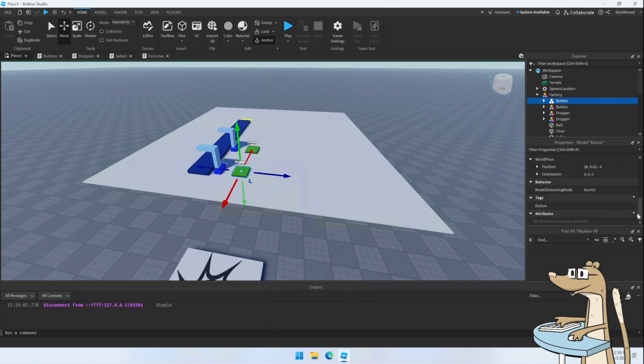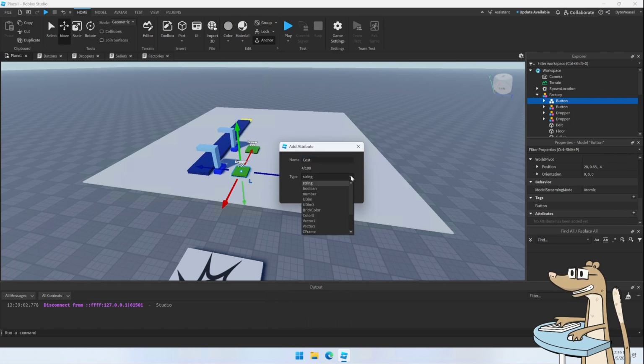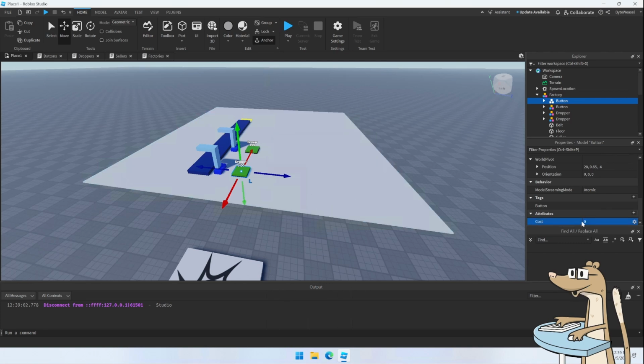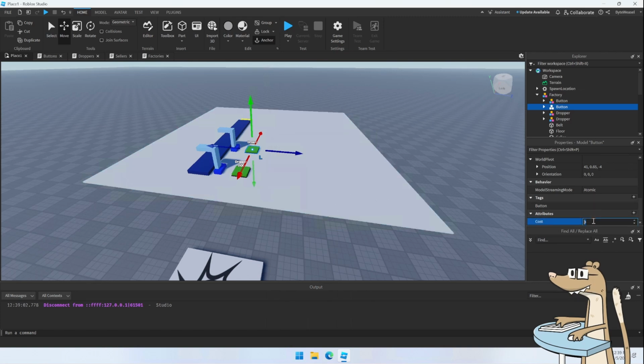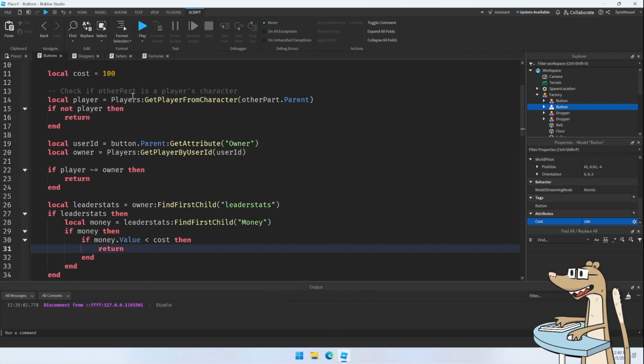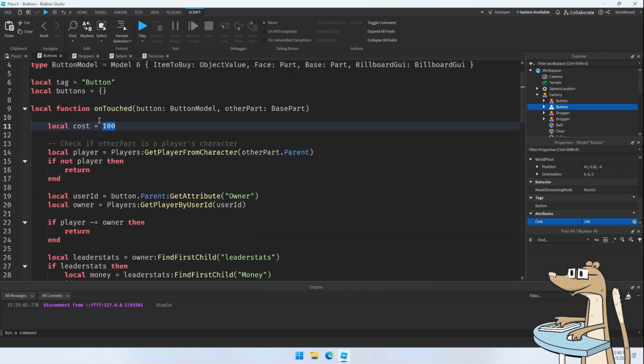Well, let's use attributes again. We can use attributes, and we can call this one on the button a cost. So now we're going to have an attribute of a cost. On that button, it's going to be 0. And on this button, the cost is going to be, let's say, 100. Cool. So now inside our button script, we can simply look up that variable as our cost. So button get attribute cost.